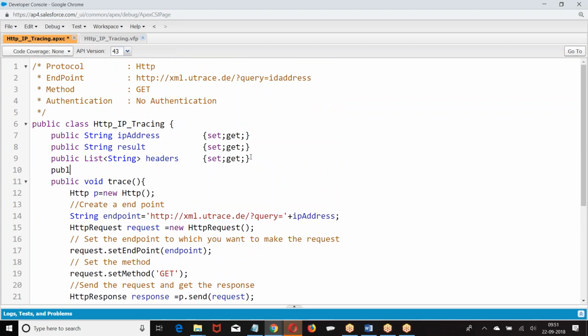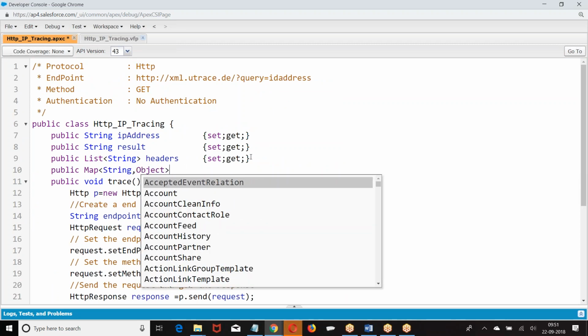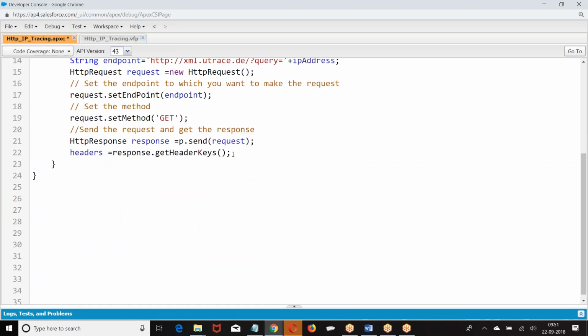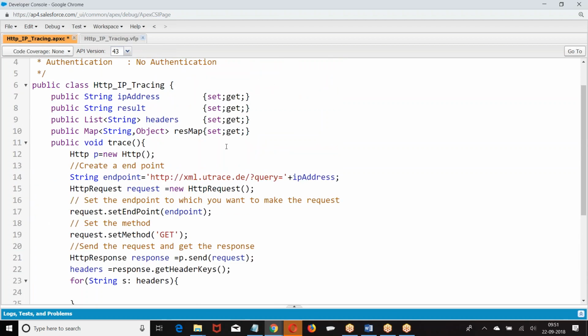Now I will put here public map string object. Let us understand one by one element. What I am going to take for string s. Then what am I giving?